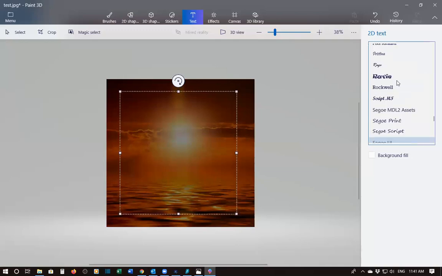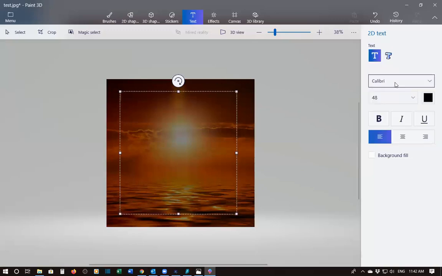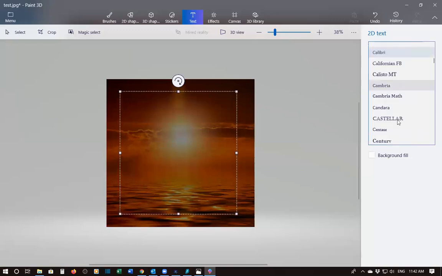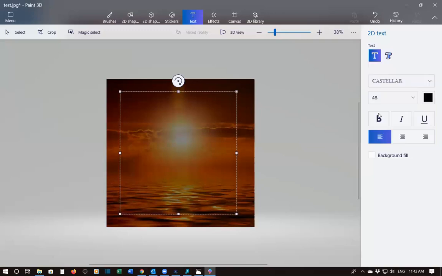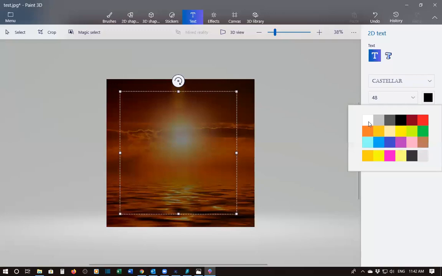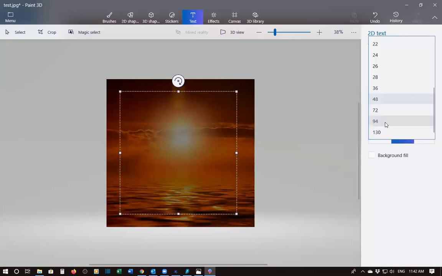So I selected, starts with the letter C. I selected this, and I want it bolded, centered, and I want white ink. And I believe I put it at 94.